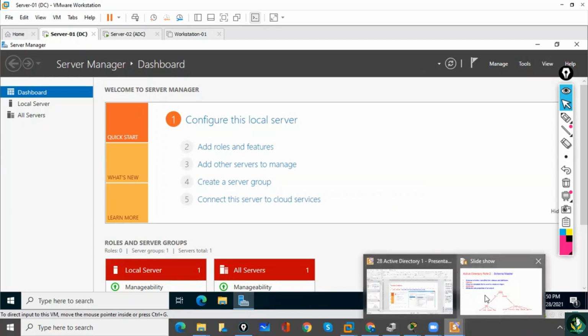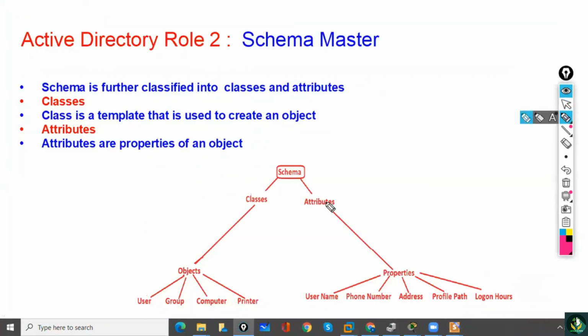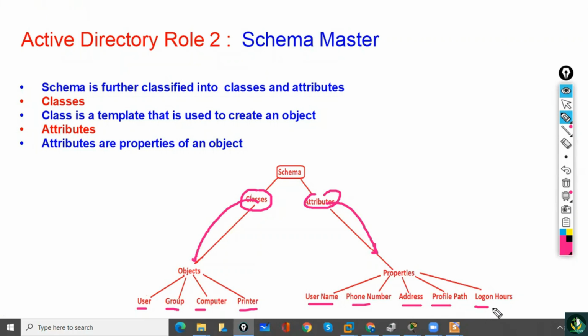So guys, schema contains classes. Classes are nothing but the objects, and we have multiple objects, users, groups, computers, and printers. Okay, and these objects have properties. Okay, they are called as attributes, and properties contain username, phone number, address, profile path, logon hours, etc.